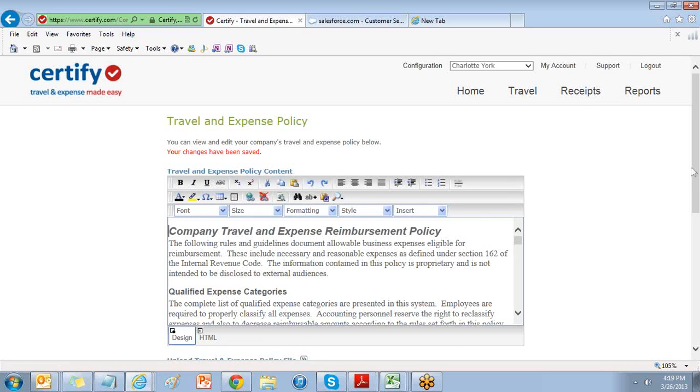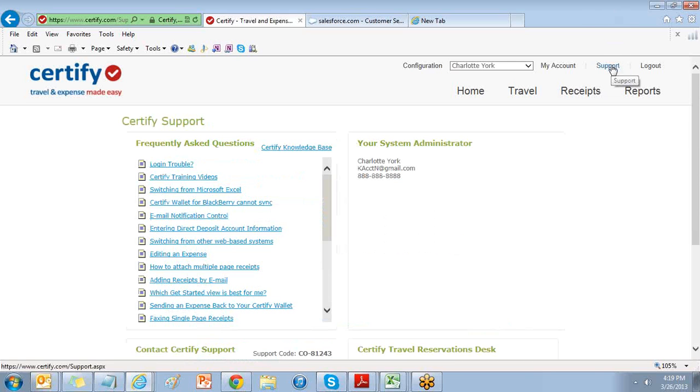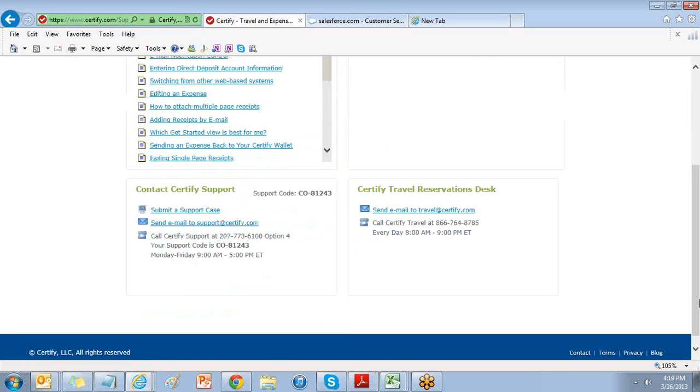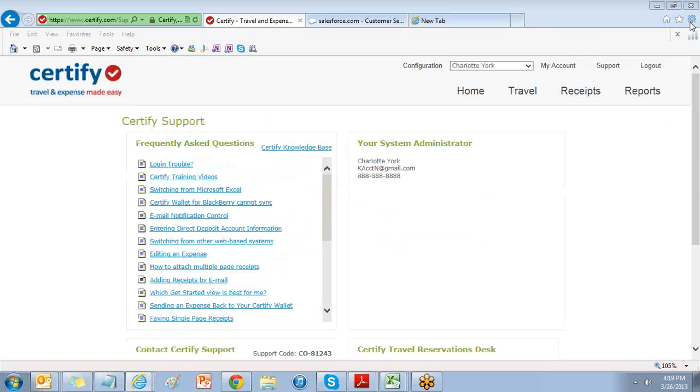For additional information, select the support link at the top of your page. Here you'll find the frequently asked questions, Certify knowledge base, and contact Certify support. Thank you.